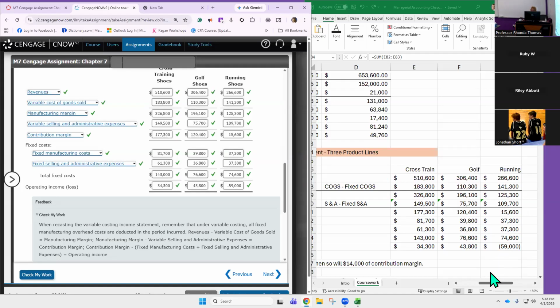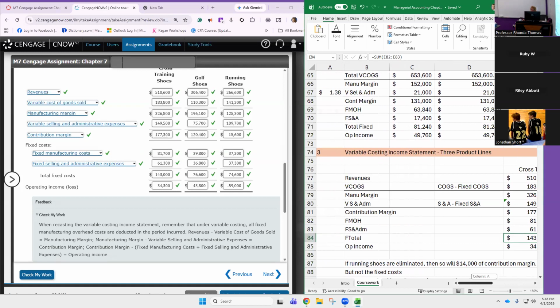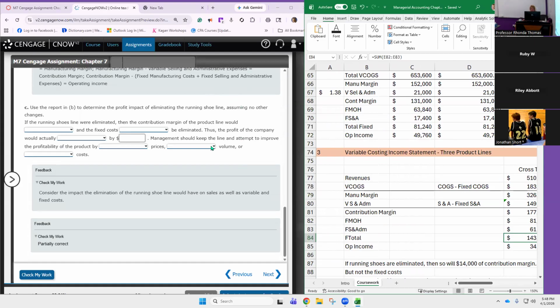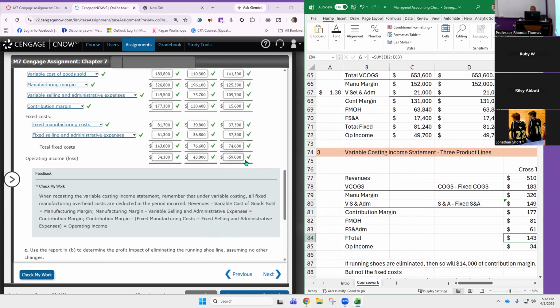So if you had to pick a line to eliminate, you might think about this one, right? Because once we get all this figured out, if running shoes are eliminated, okay? So here's the thing though, just because this says operating loss, we need to look up here first. They are actually contributing to the margin, right? So if we get rid of this, that margin goes away. That margin goes away if we get rid of this line.